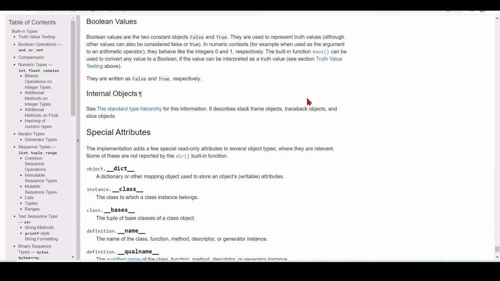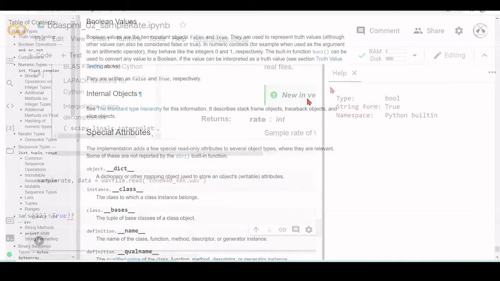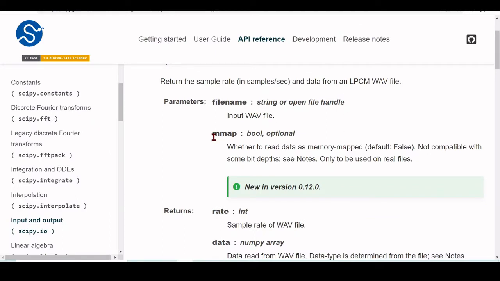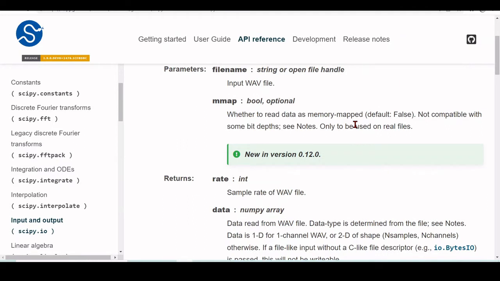Boolean values are two constant objects, False and True, and they are used to represent truth values, although other values can also be considered false or true. In numeric context, for example when used as the argument to an arithmetic operator, they behave like the integers 0 or 1, respectively. In this case, for the wave read, if it's set to True, then it will read data as memory mapped. We'll go back to boolean when we use them.